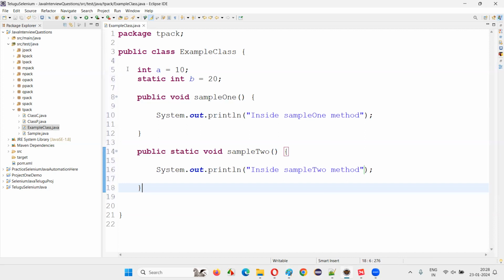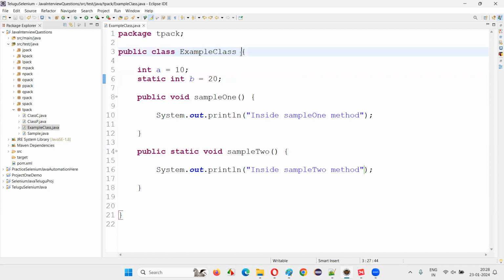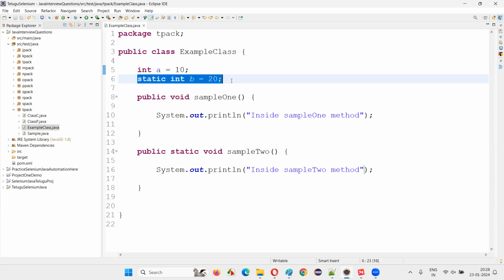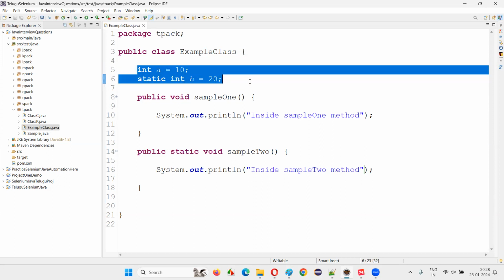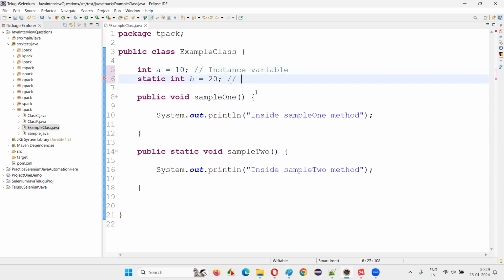In these particular variables, these are global variables. These variables are created directly under the class. A is a global variable and B is a global variable, but there is a small difference between them. The global variable which is not specified with the static keyword is an instance variable, or instance global variable you can call it. Whereas a variable which is also a global variable but specified with the static keyword is a static variable.